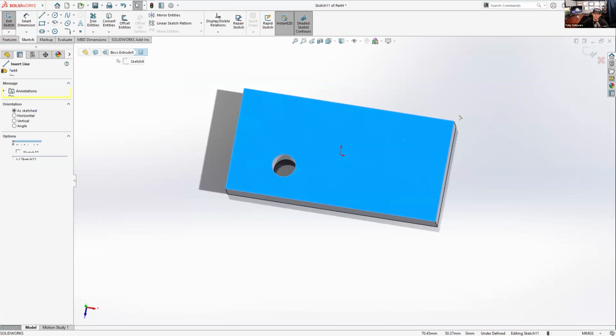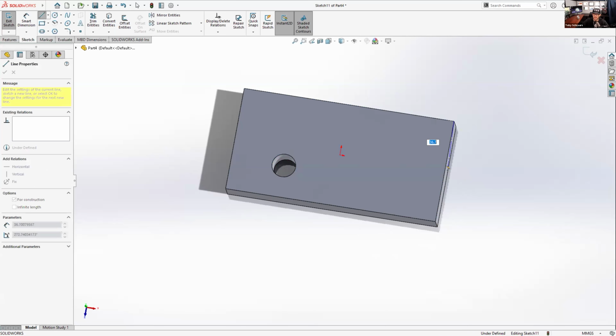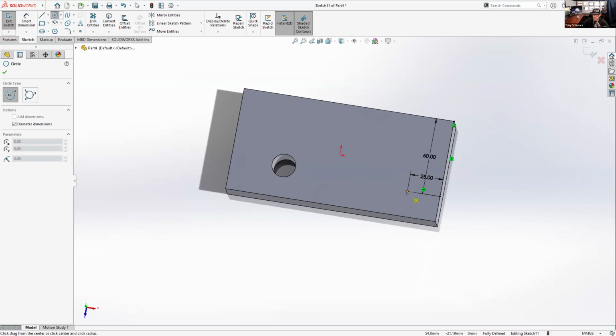Another way to do that is just to straight up construction line it. So if you know that you've got a hole here that comes down by 60 and then comes over by 25, you could just draw in 2 construction lines and then draw in your hole.